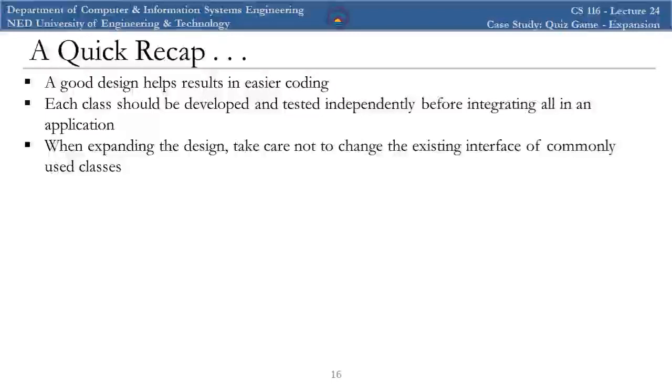And the third one is that whenever you are expanding a design, just take care not to change the existing interface of a commonly used class, because some other application or some other parts of the same application might be using those classes. So if you change the interface, then that can cause some unforeseen errors, and that can become a headache later.